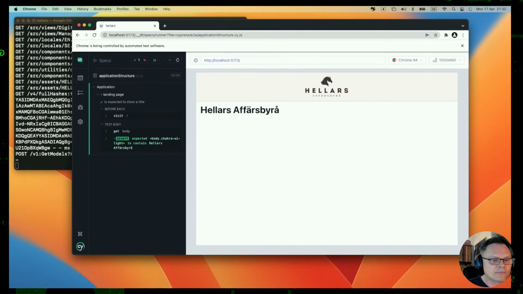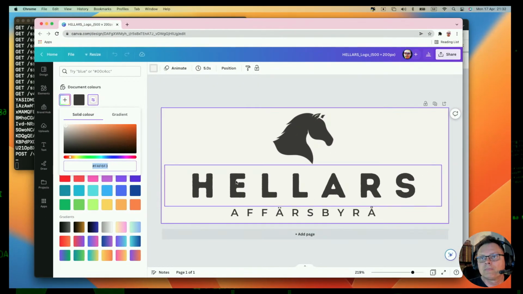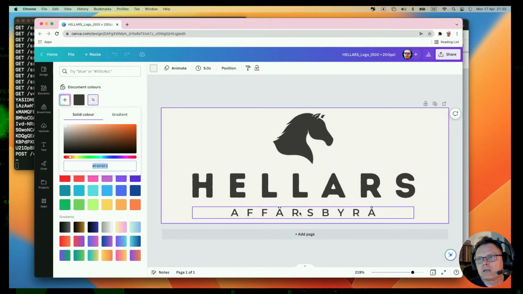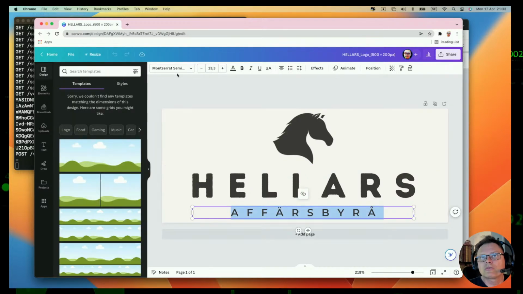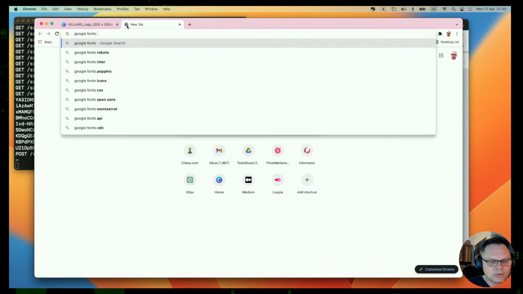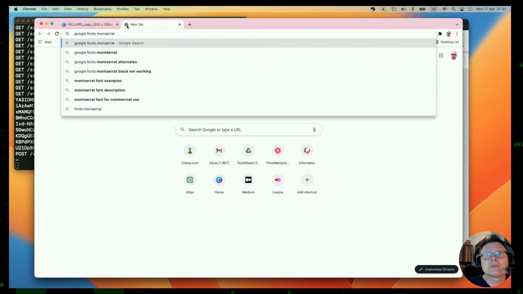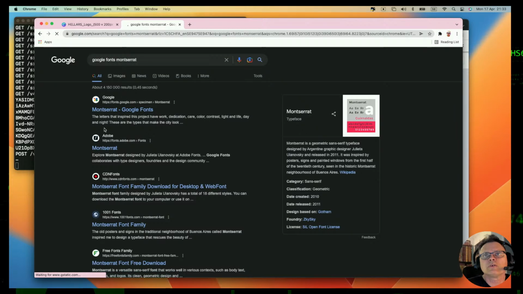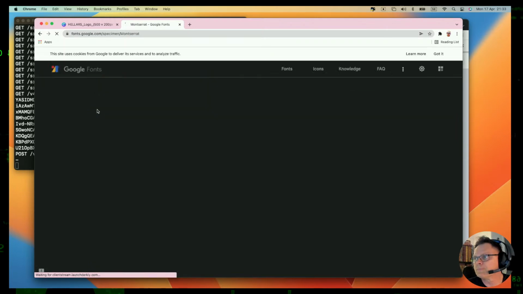Anyway, I'm using this Canva thing, right? So here it is. Here's the logo. I created this logo for them, but I'm using Montserrat. I wonder if I can use Montserrat as a font. So let's see if we do Google Fonts, right? Montserrat. Can we do that? Google Fonts, Montserrat. Right. We can use that.